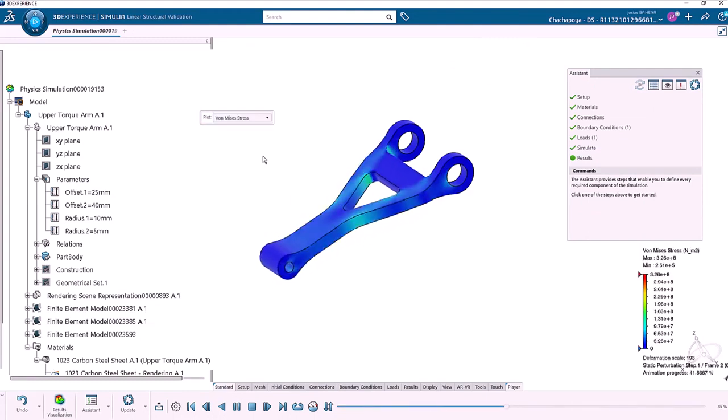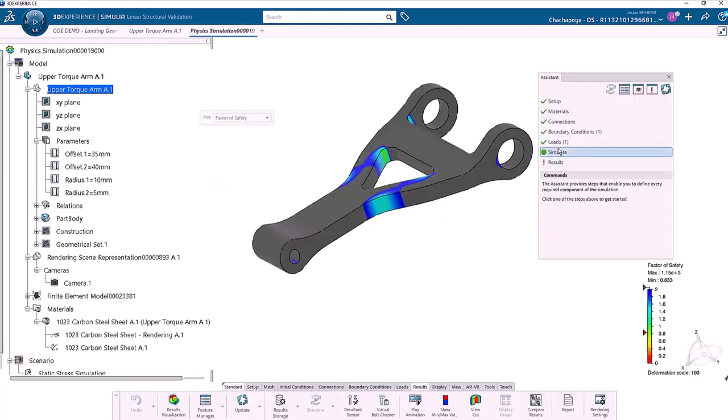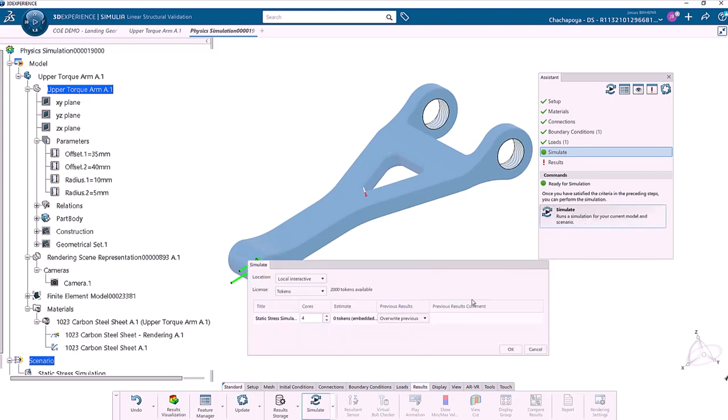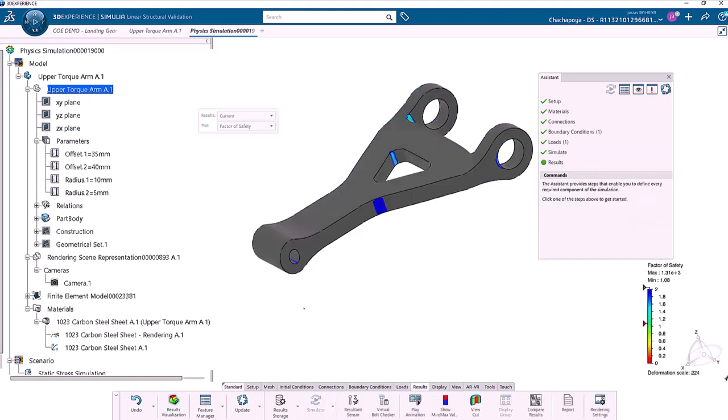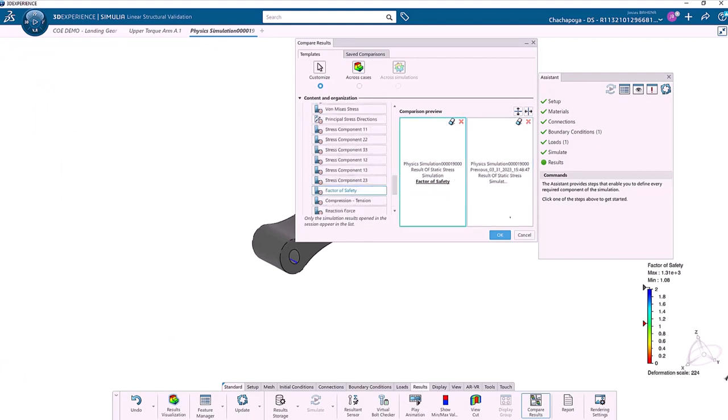Let's say we want to make some changes to the geometry and resubmit the simulation. In this case, I will change the offset parameter. These changes are easy to do. We can go back to the geometry and make any changes to any parameters we want. This will automatically generate the new finite element model, and the materials, boundary, and loading conditions will stay the same. The next step is to click Simulate. Using the Compare Results tab, you can compare the two different simulation runs to compare the geometry and results.